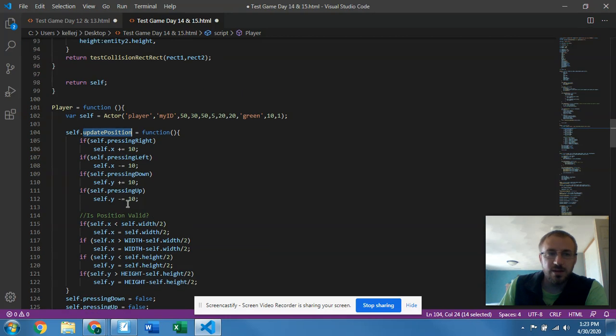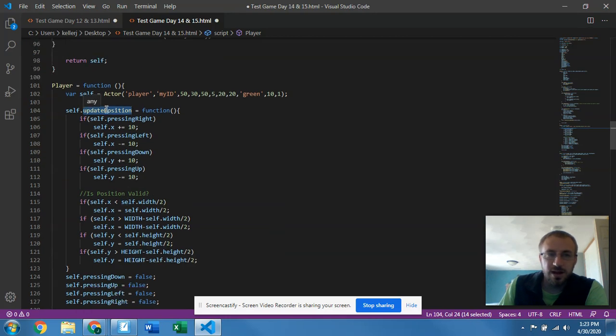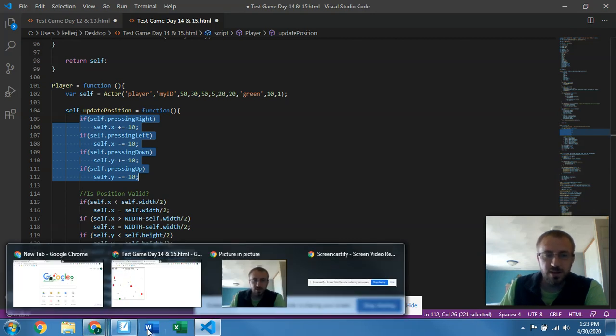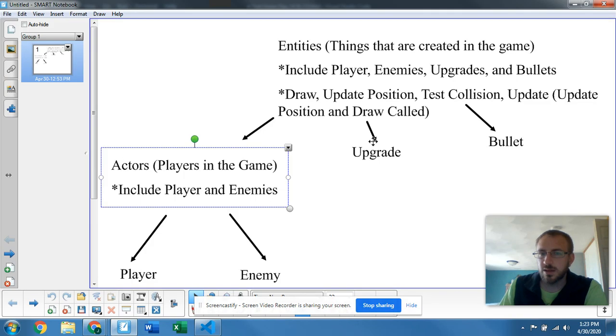Okay, so I've created it. It works for a player, but it wouldn't work for an enemy. So this is where I do it, in my player function. I wouldn't want to do this code in the entity, because there are three things that use the update position code that works for three things. I wouldn't want to change it in the actors because the enemy updates its position, or moves, differently than the player. I'm going to change it in the player code here.